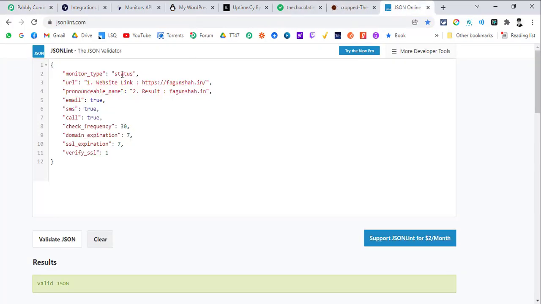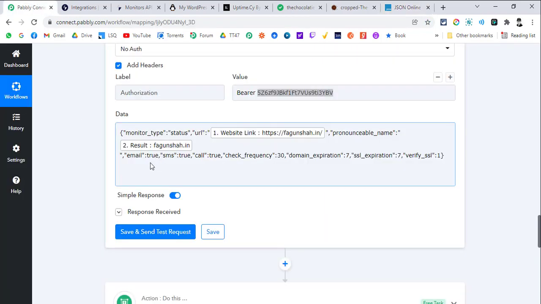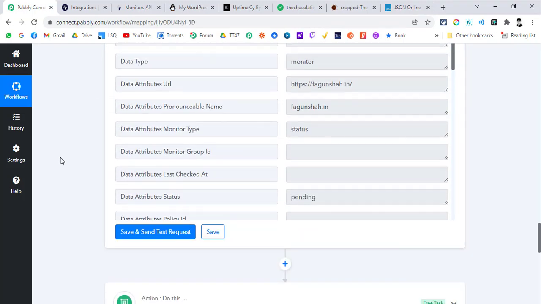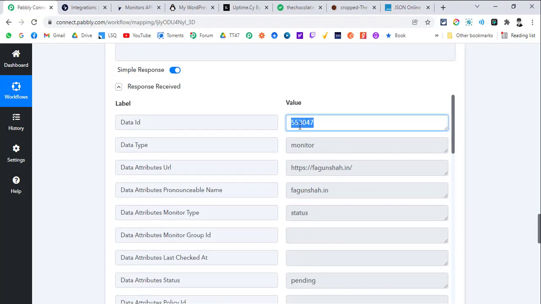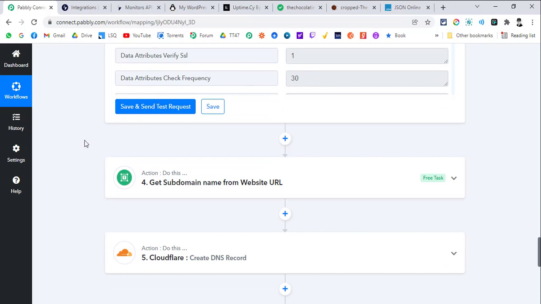Okay, so basically JSON is something like key and its value. That is the format you need to use to pass the JSON. Now if the value is true or false, which is called boolean, you need to use true without double quotes. If the value is numeric, then you again do not need to use double quotes. You just need to pass the numeric value as it is. So we are doing that in here, right? And in the response of that, we are getting a data ID. So we are getting the ID of the monitor, which we need to use later in this same workflow.